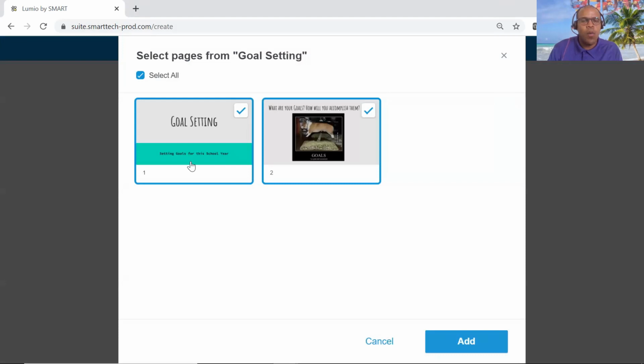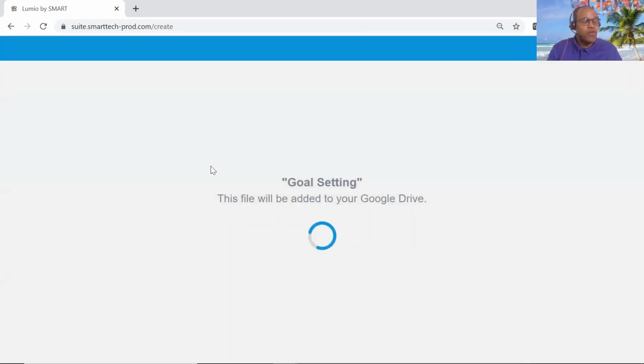It does ask me what slides I want to build and bring in. So maybe you have some question pages or answer pages and you don't want all of the slides, you can click or uncheck the ones that you don't want to bring in. So I want both of these, so I'm going to leave them checked and I'm going to go ahead and select add. And when I select add, it's going to take me to edit mode.